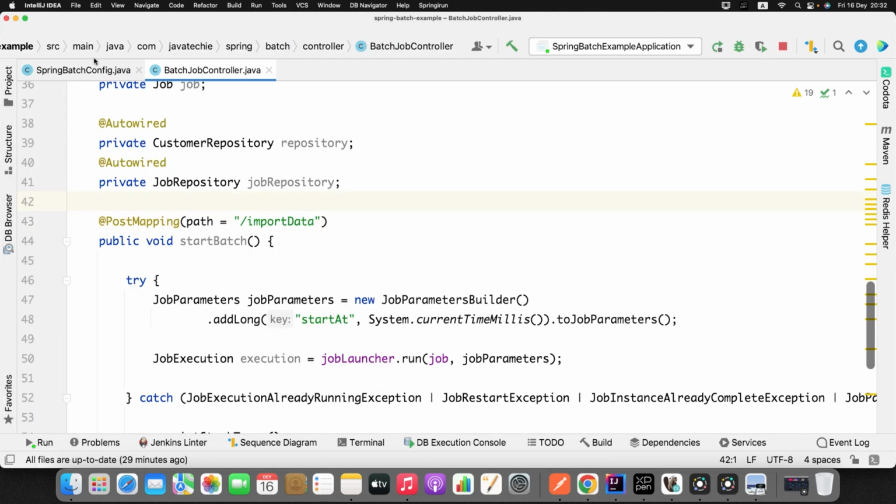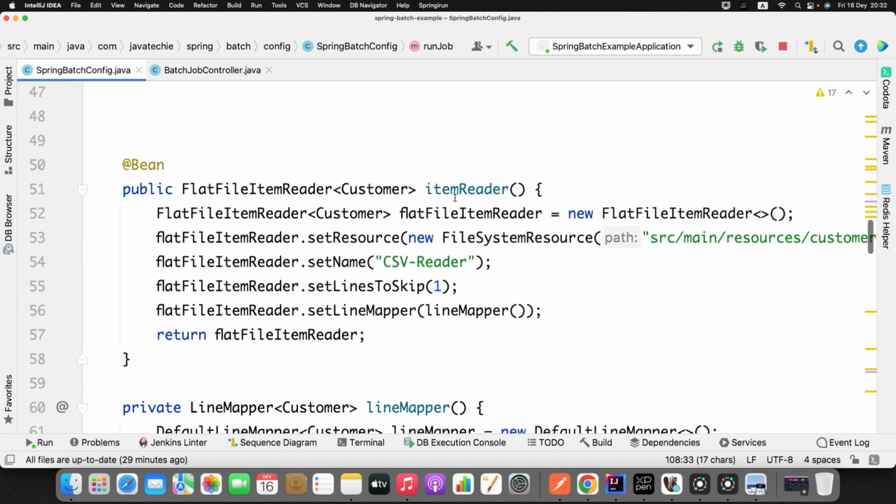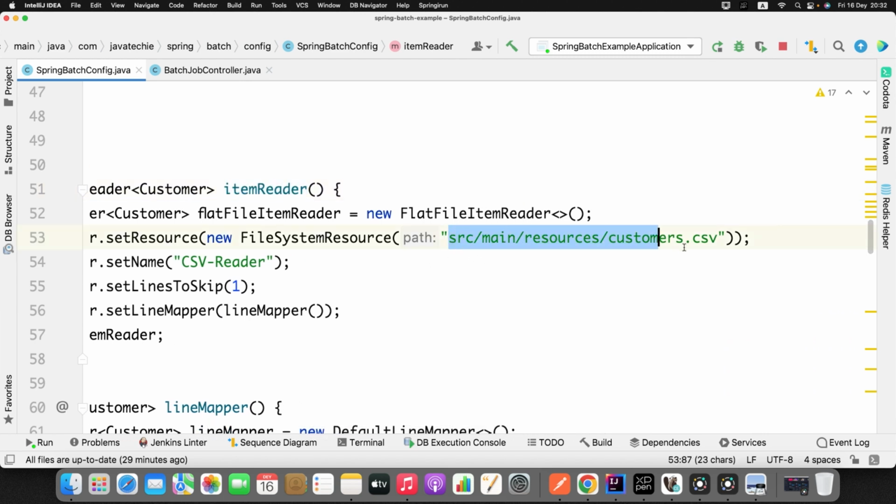If you observe carefully in the Spring Batch config file, as part of the reader, we are just telling it, hey reader, please read the file from this particular directory.